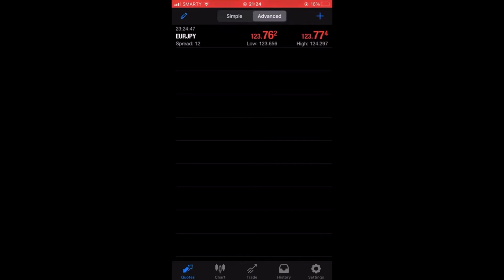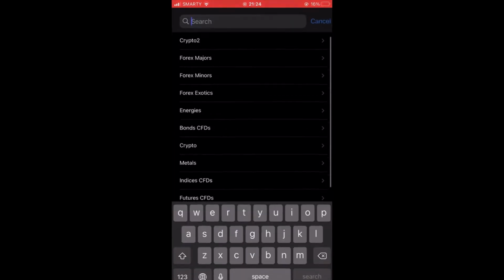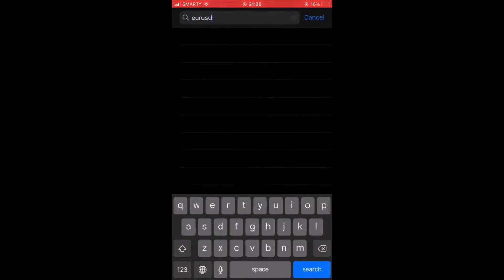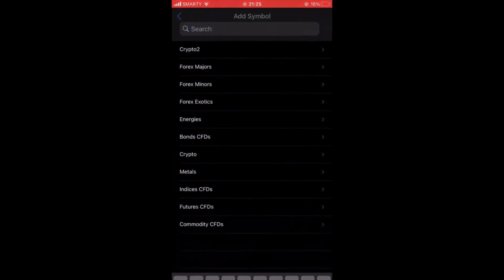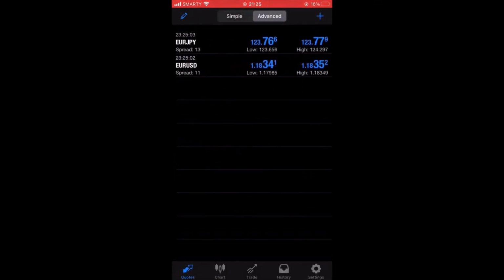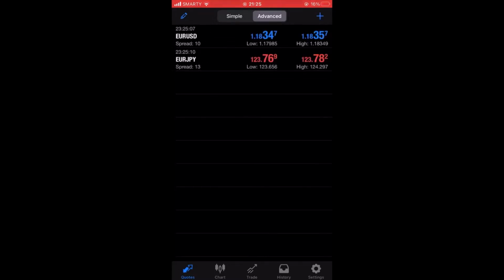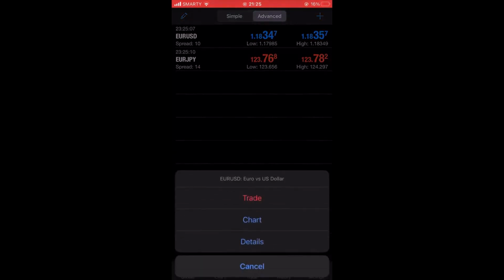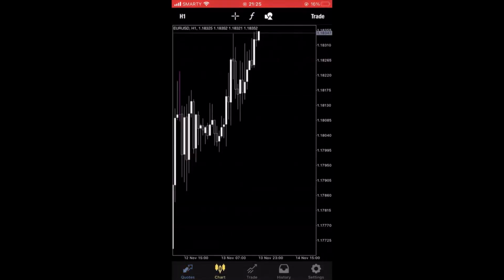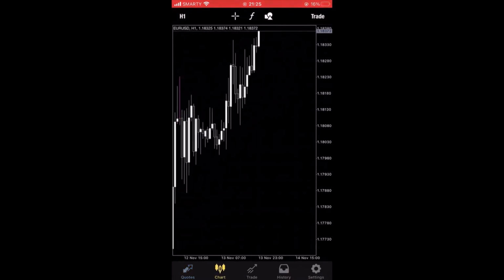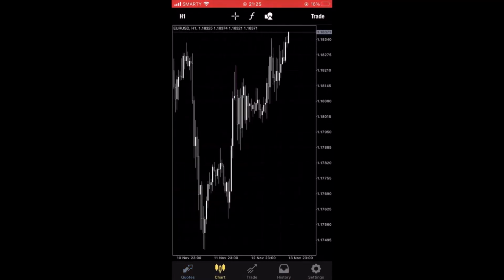So to add pairs, you just click the plus at the top right, sorry. Let's just go through, and I'll just add euro dollar for now. So you can see it's added to our quote board. You can rearrange them just by pressing the button in the top left, and you can just move them around as so. So what we're going to do now is this: from your quote board, you just click a pair and click chart, and that will refresh the chart for you. It'll change it from what it was by default.